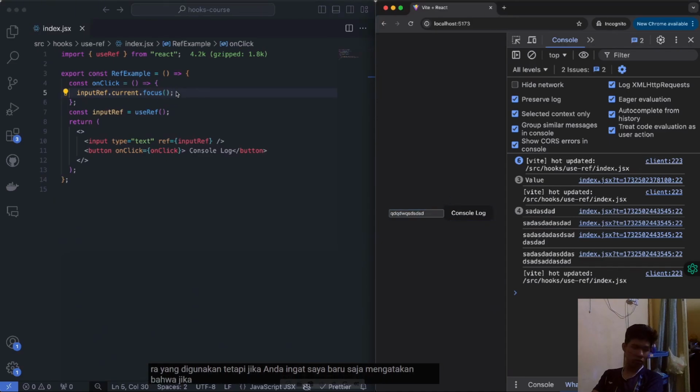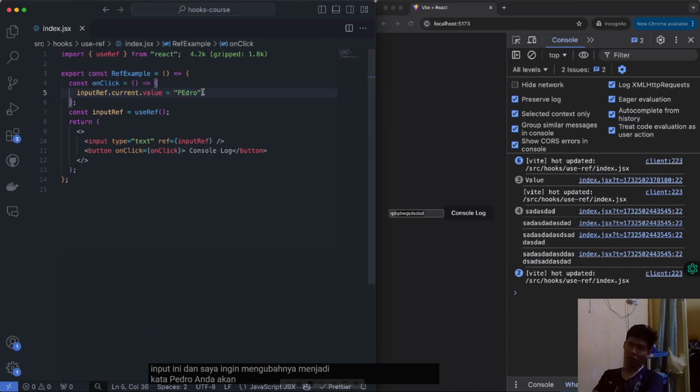But if you remember, I just said that if I change a value inside of this inputRef, it won't trigger a render. For example, if I wanted to change the inputRef.current.value, which we know represents what is currently typed on this input, and I want to change it to the word Pedro, you should see that when I click this, it will change this thing to actually say Pedro.